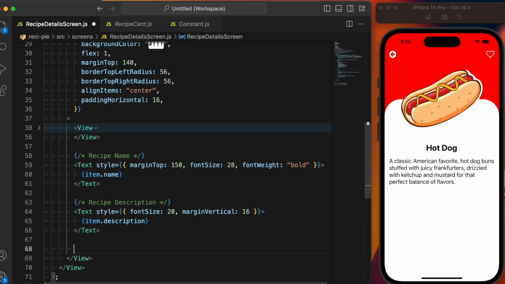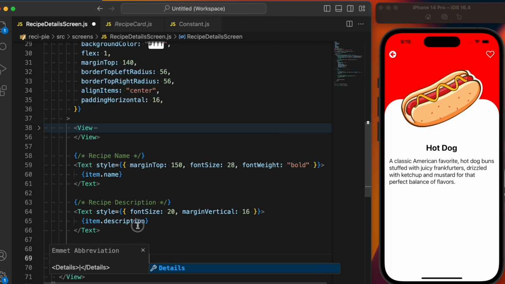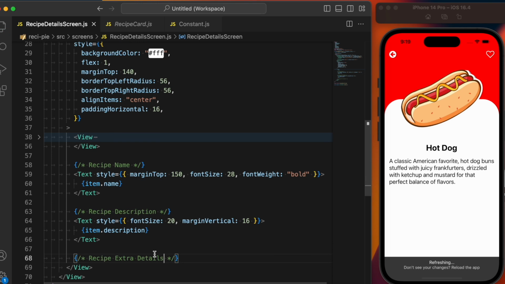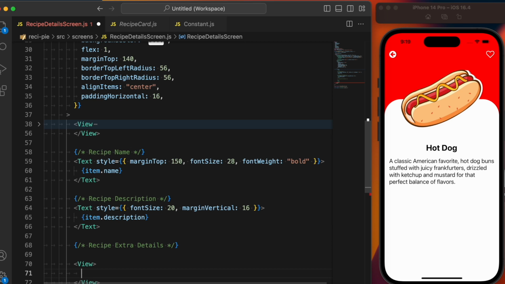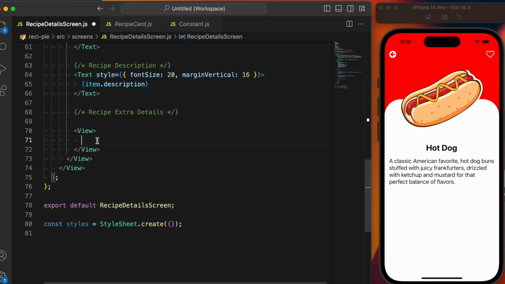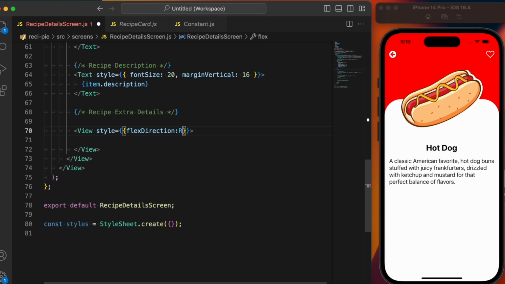So now let us start working on this hot dog screen. For that, let me add a comment for better separation. And here we are going to take a view, and to this view, flex direction would be row.